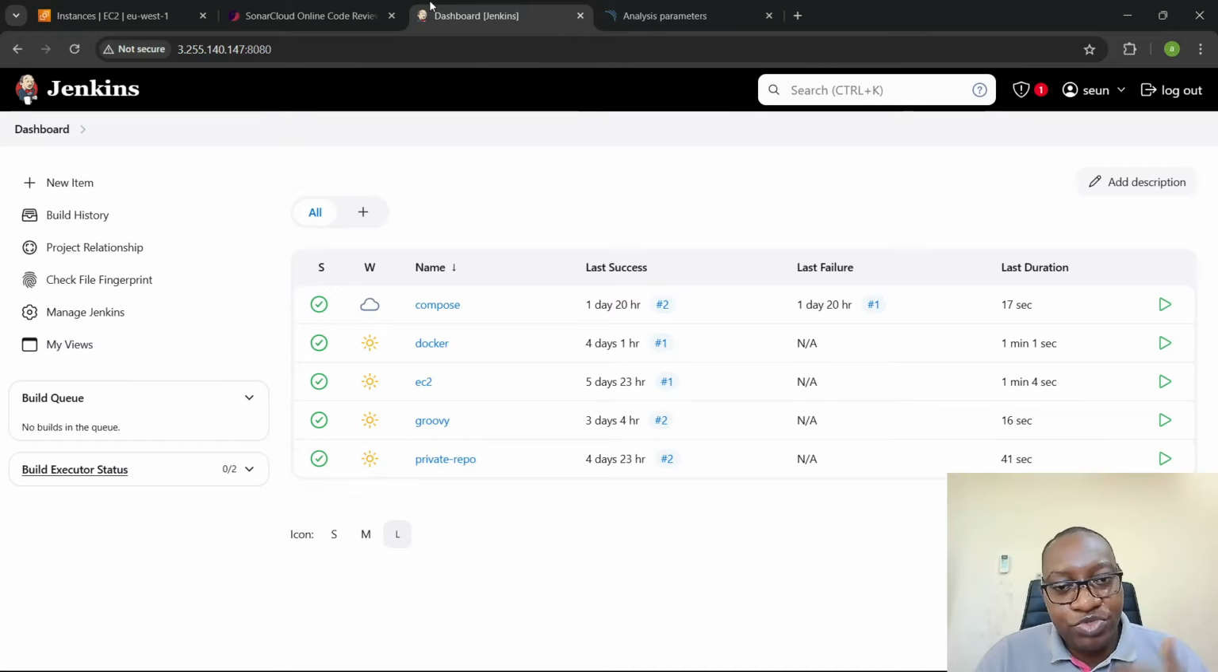Now, as you must know by now, if you've been following the Jenkins series for a while, I have stated that Jenkins depends a lot on plugins, which means whatever it is you want to do with Jenkins, whether you want to connect to AWS, whatever environment you want to connect to, you have to install the plugin that is necessary to help establish that connection. Is that okay? So SonarQube is not different, right?